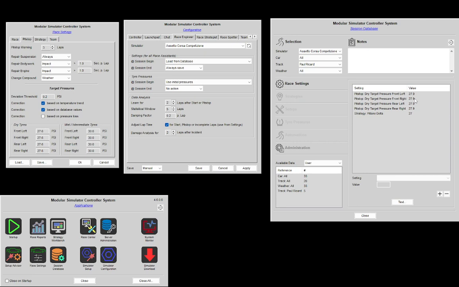Peter? Yes, clear. Yeah, definitely. So you take note of the pressure at the end of the straight and then correct for that. Yeah. All right. Clear.